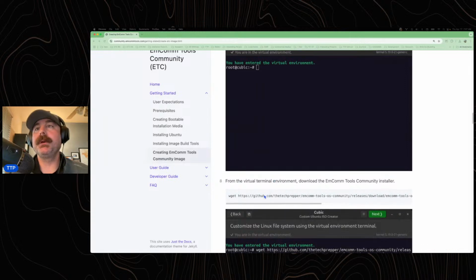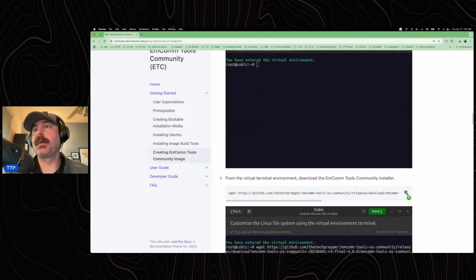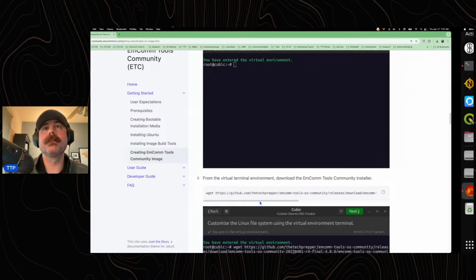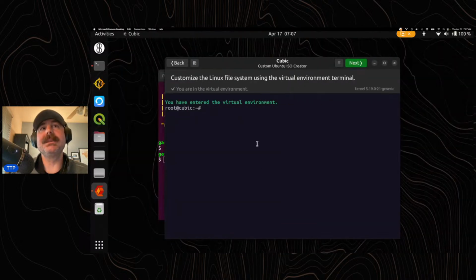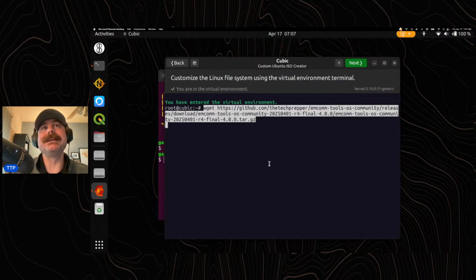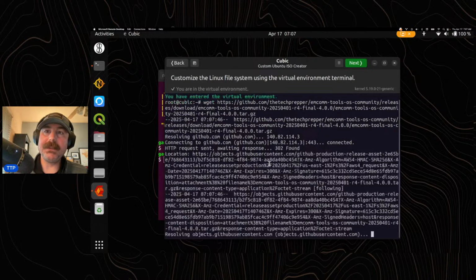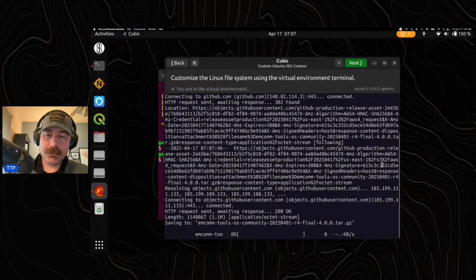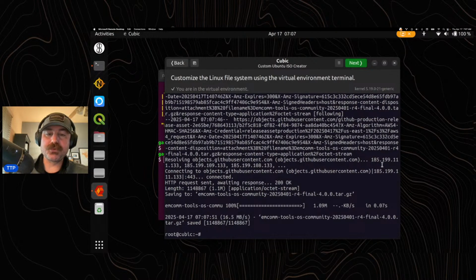Okay, so once you're in there, we're just going to click the little clipboard here to copy this command, and this will copy all of the scripts and all of the resources that we need to build EmComm Tools. And now we're doing this in the virtual terminal, so this will download it. What I like to tell people is, if you're going to build EmComm Tools, try to do it as close to the official release. We've had issues in the past where third-party sites pull down downloads that we rely on, and it's just a nightmare to keep up to date with it.